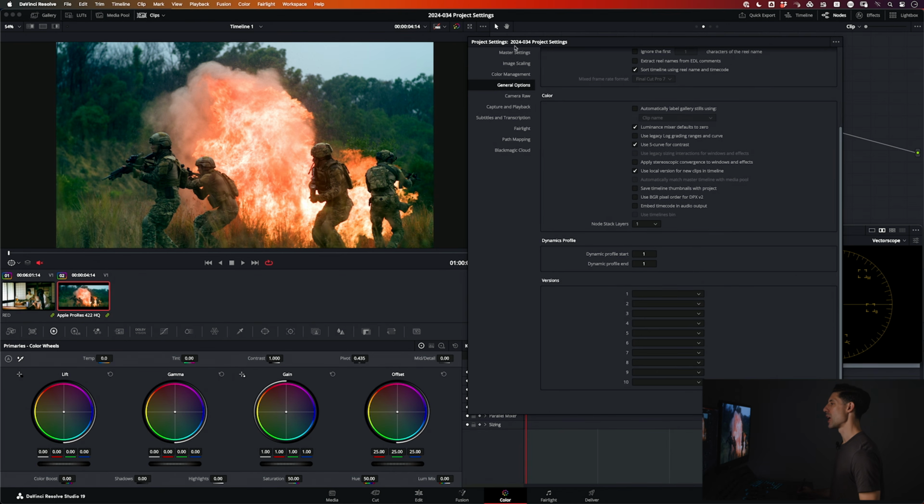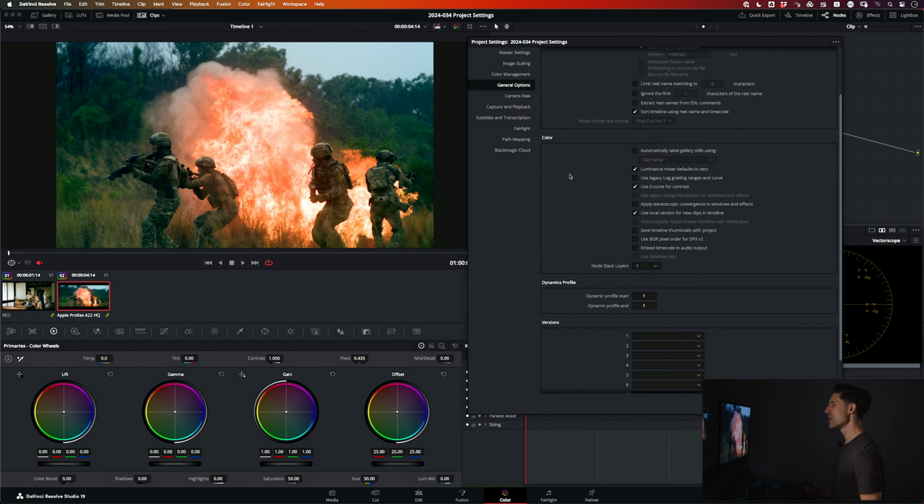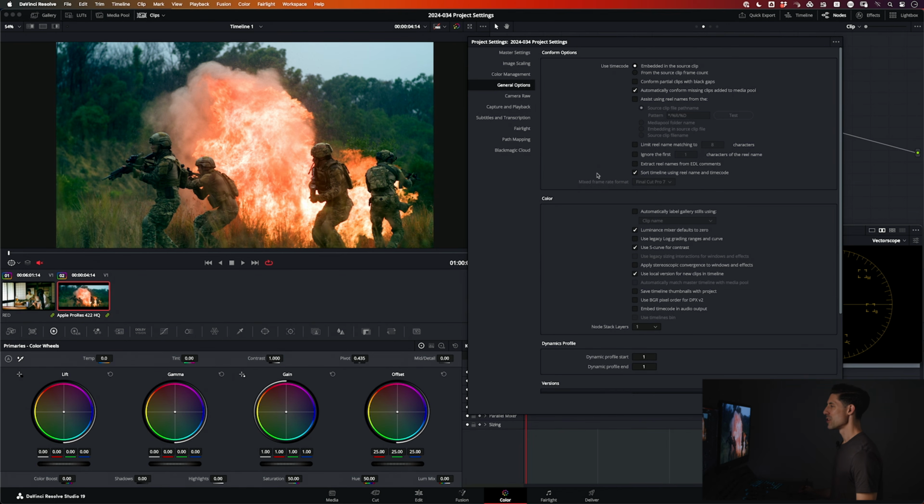Okay, let's talk about our general options here. Probably of all of these sections that we are going to look at, the general options have the most relevant stuff to us as colorists, and there's some plot twists and some confusing things in here that I'm going to try to break down for you.